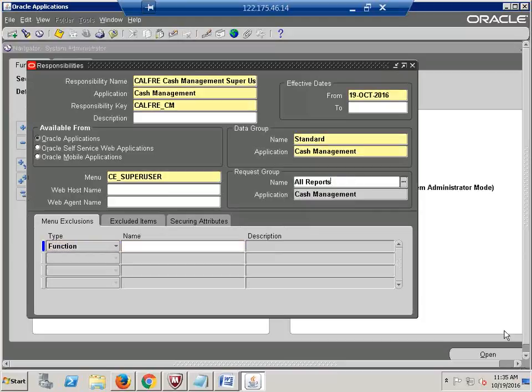Take all the points. Okay. Date also we have to change. Sorry. Date. Today's date, right? Okay. We don't need to change the date. Not required. There is no reason to change because we are creating this responsibility. It will be active from today only. Okay. Done. Save it. Done.